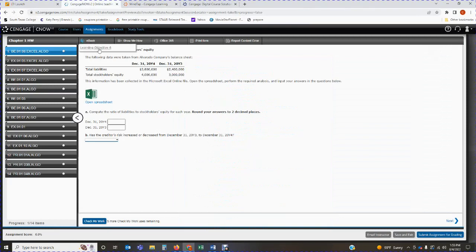So you have the ebook option. You can access the ebook directly from your homework. You've got some videos. Now, not all of the problems have videos, but a great amount of them do. If you do the show me how video, it'll open up a video for you and it'll explain how to complete that specific problem.